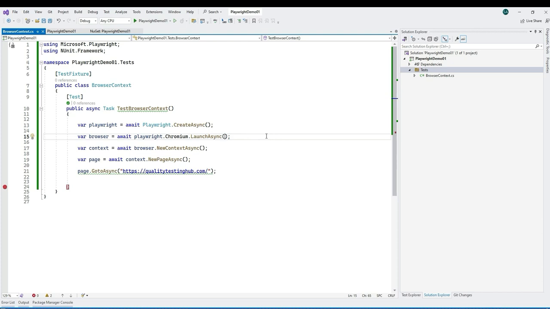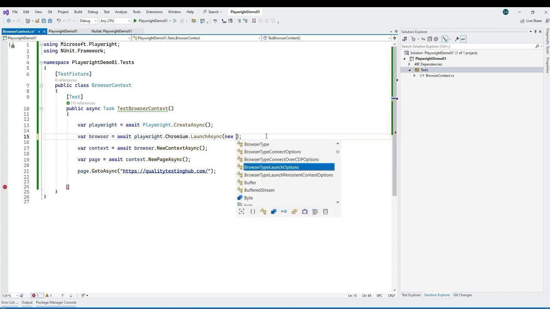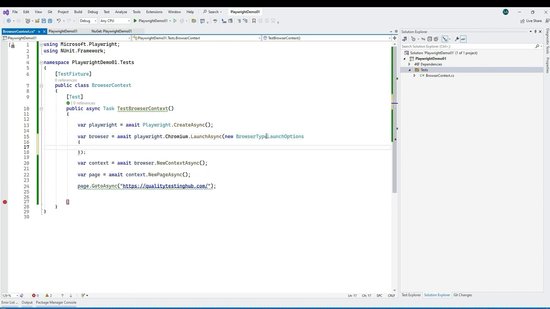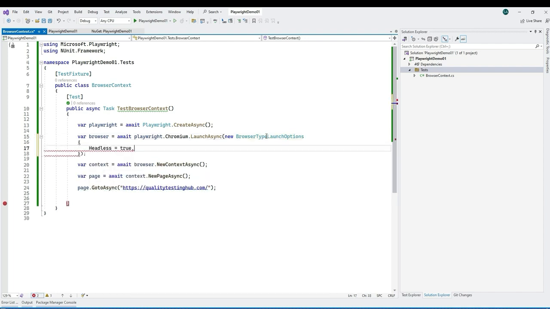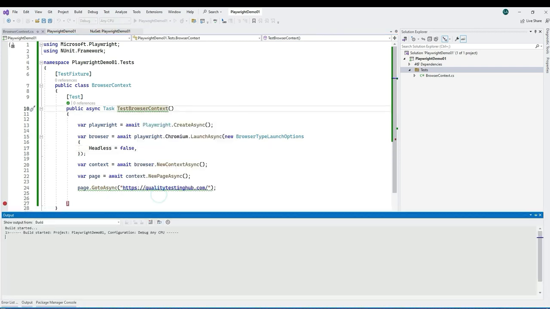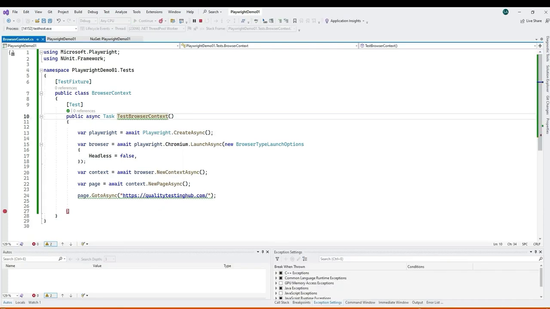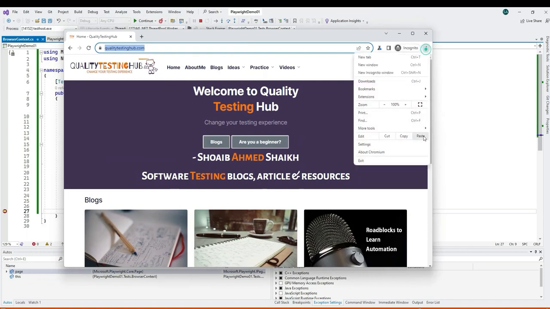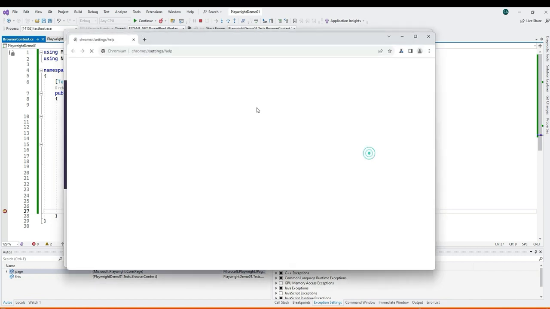To view the Chromium browser for now, we need to run the test in headed mode. So we need to pass an option, which is nothing but a new BrowserTypeLaunchOptions, and we make Headless false. Now, if we run the test, we will see a Chromium browser getting opened and the test ran. The test has run on a Chromium browser. See, it is not Chrome, it is Chromium. Perfect.